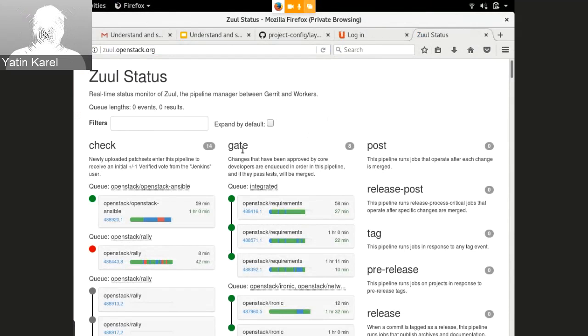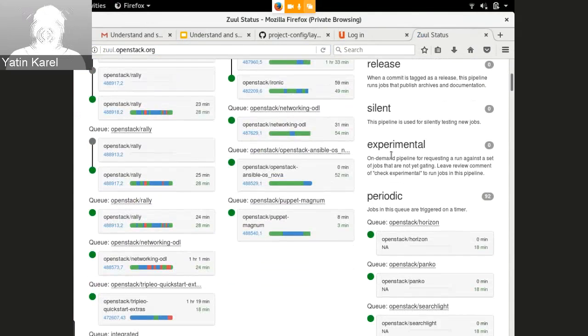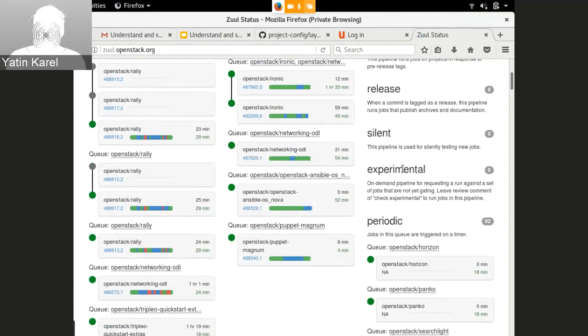It's running concurrently. Then there is a gate pipeline that I just told you about. That is when the workflow is generated. There are post pipeline, release post, tag pipeline, experimental. Experimental means that the test will be run only on demand. If you add a comment, check experimental, then these jobs will run. That is also defined in that layout file. If you search for check experimental, you can see that a patch set created with the comment check experimental triggers it, in the layout.yml.